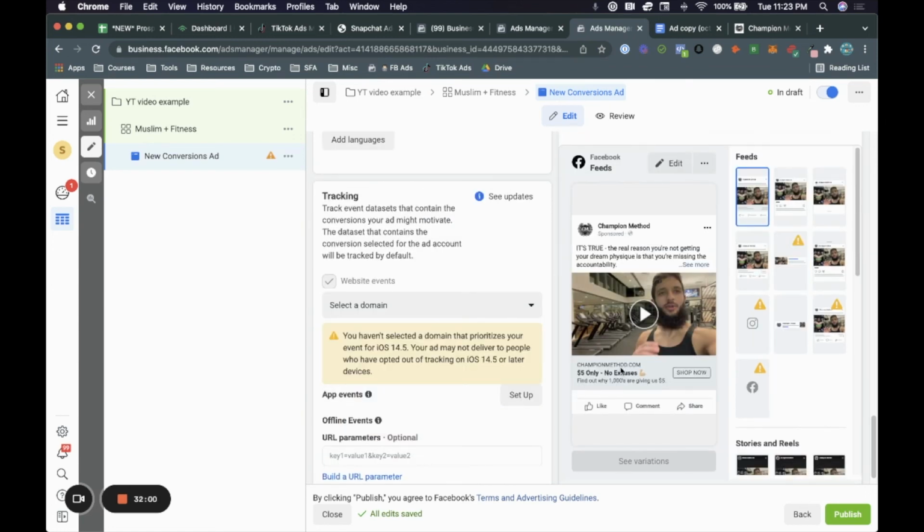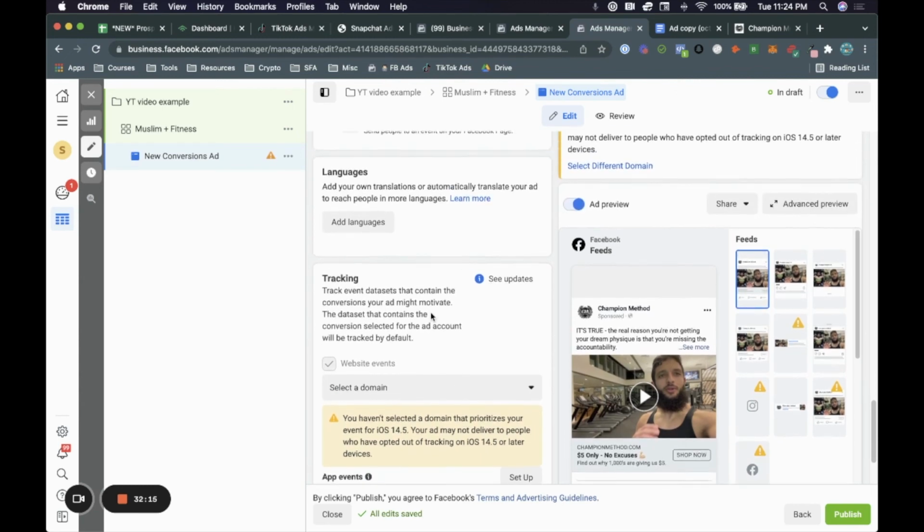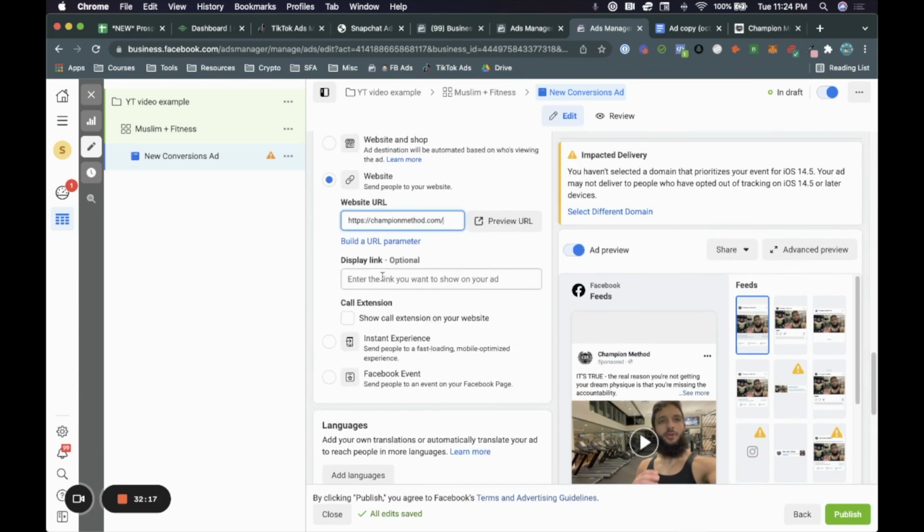See how it says championmethod.com? This is what it's going to show over here. Let's say you have a website that's championmethod.com/opt-in-homepage-2-blah-blah-blah, right? That's not going to look really great, and it's actually going to be cut off. So the way you can make it shorter is basically have a shorter display URL, right?